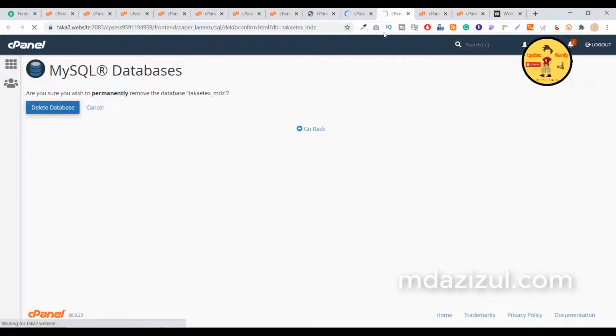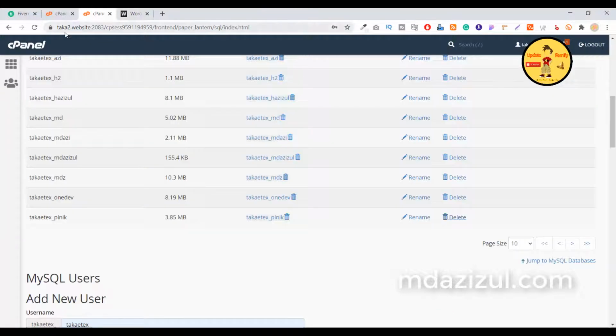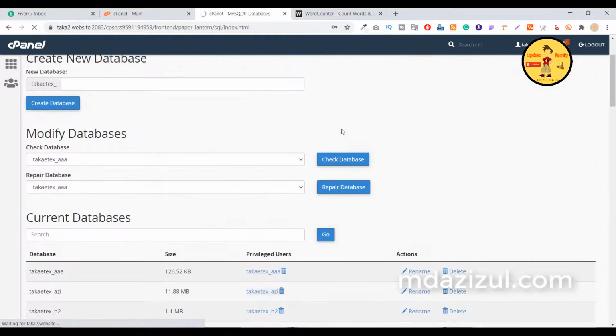Again, delete, and also delete that one. When the deletion is done, just close all the tabs. I just close the tabs here. Close. Okay, so if I reload now, then you'll see.